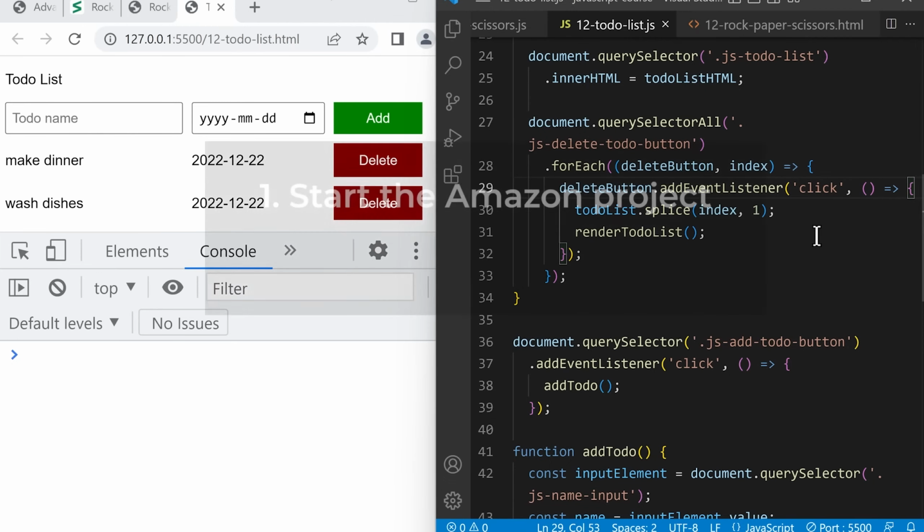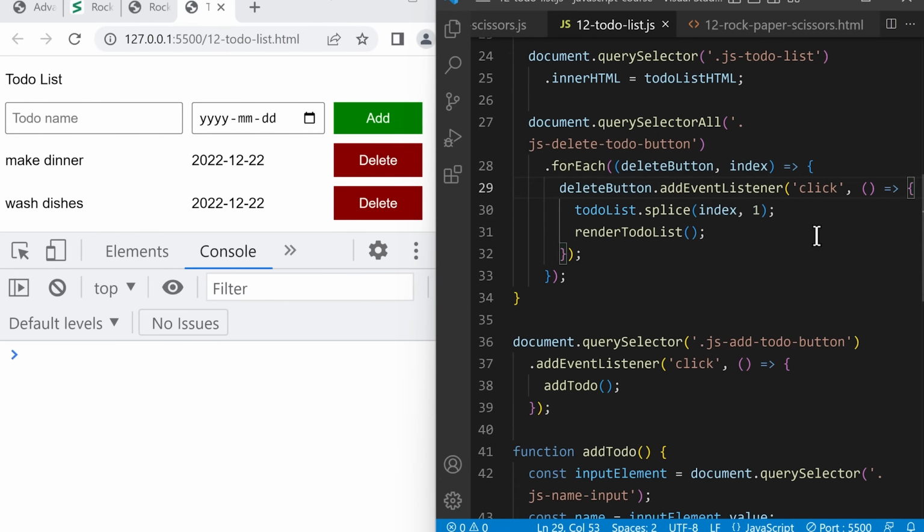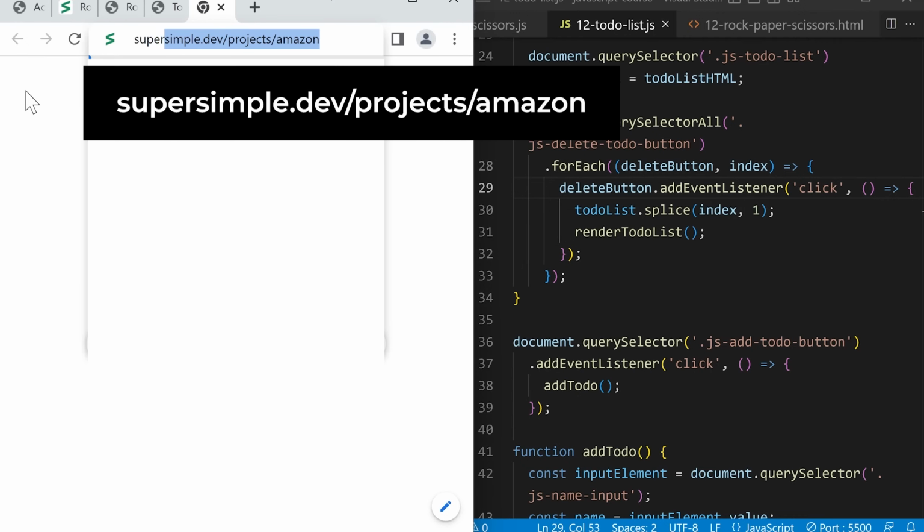In this lesson, we're going to start the Amazon project, and we're also going to learn a very useful technology called Git. So first, let's take a look at the Amazon project to see how it works. We're going to go to our browser and create a new tab at the top, and we're going to type supersimple.dev/projects/Amazon and press enter.